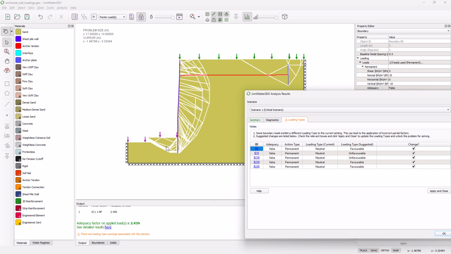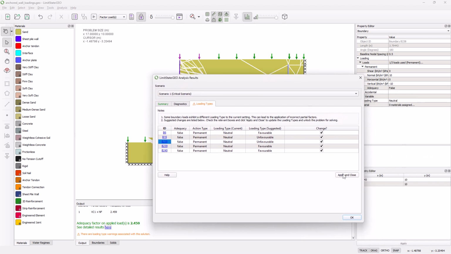It says actually that should be favourable because that's opposing failure. But if I click this one, for example, that's a load just behind the wall, that's unfavourable, and that should have that particular setting. I can leave it at that, that's just a warning, or I can click this apply and close and it will automatically adjust all those settings for me.